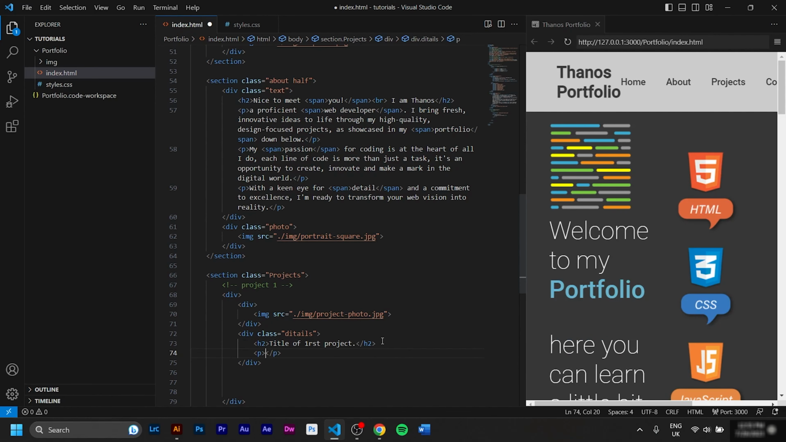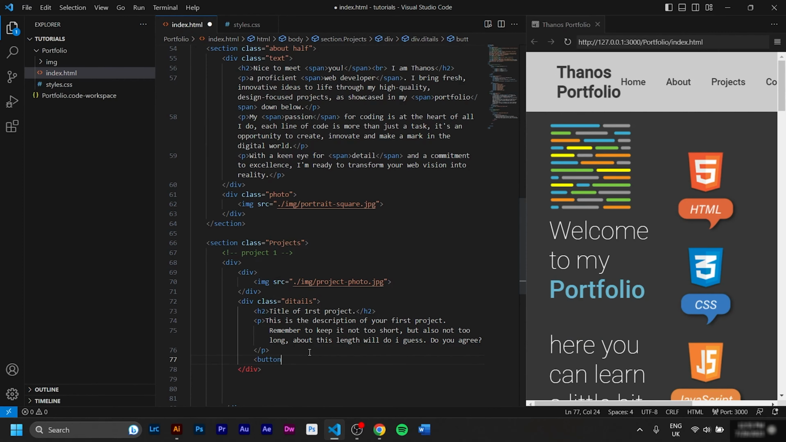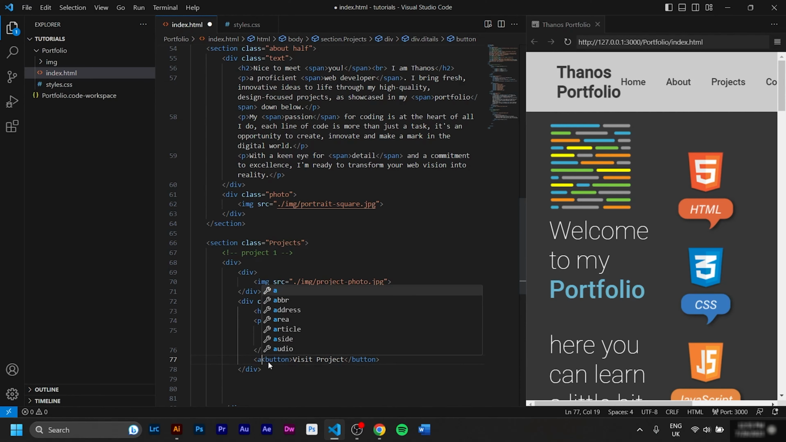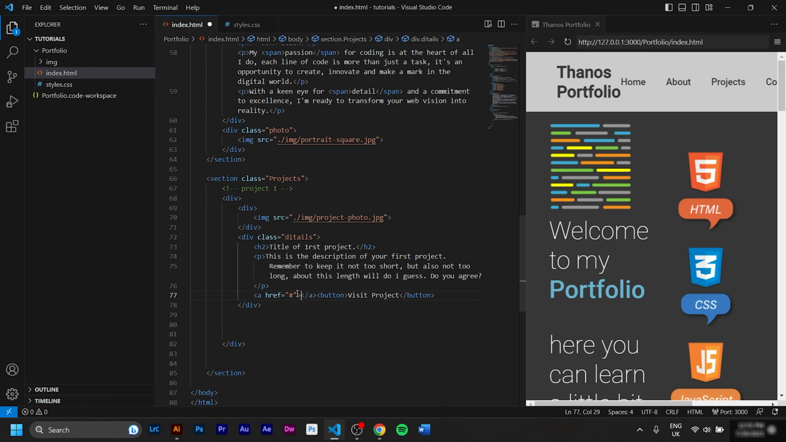Then we'll have a paragraph. Let's fill it up with some random text. This is the description of your first project. Remember to keep it not too short, but also not too long. About this length will be alright, I guess. Do you agree? And after that, we're gonna have a button that says visit project. And we want this button to go somewhere, so let's wrap it around an A with href of number sign at the moment. We close it and we highlight the closing tab to make sure it includes the whole button.